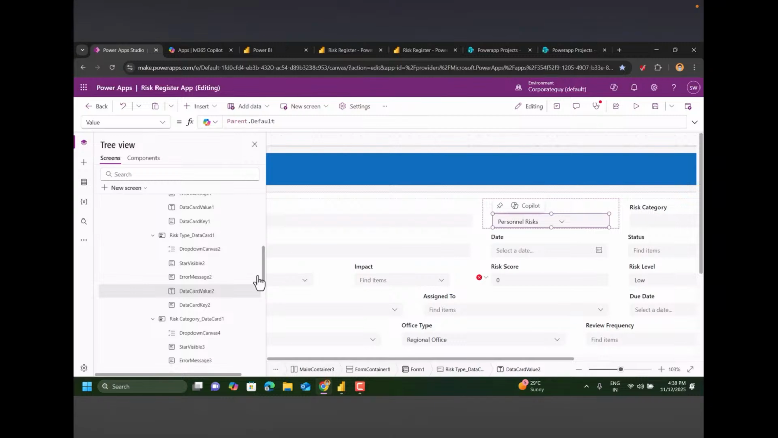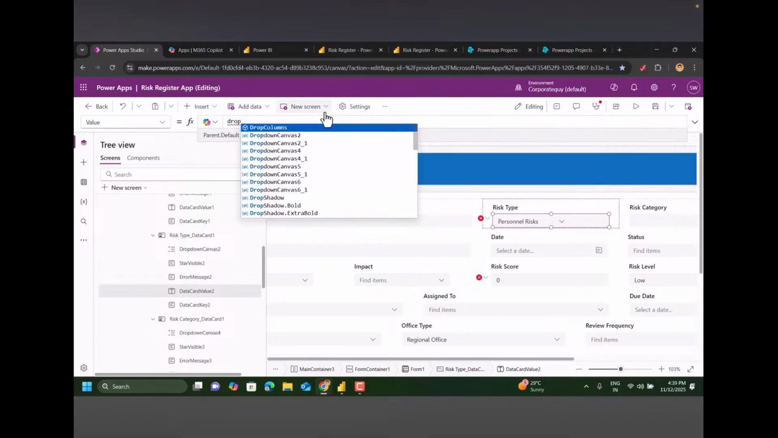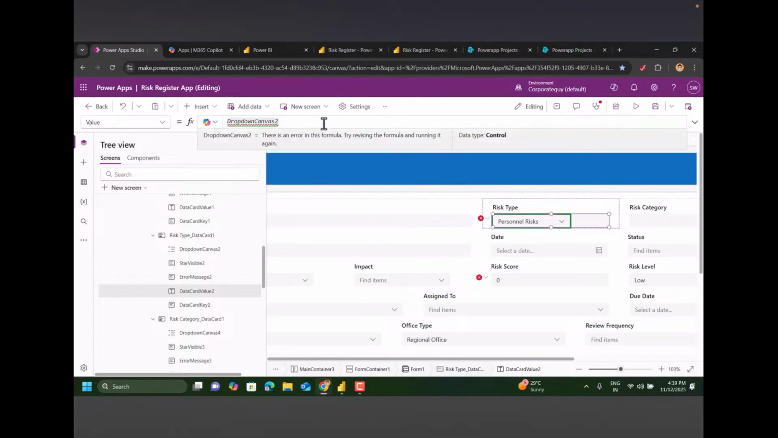If I select this text field, I'll go to the data card value. So this is the dropdown, and this is the data card value text field. You have to assign it to the dropdown here. So this should be DropDownCanvas2.Selected.Value. Whatever you select here will automatically be saved in the text field on the back side of the dropdown, so that you can submit that entry back to SharePoint.